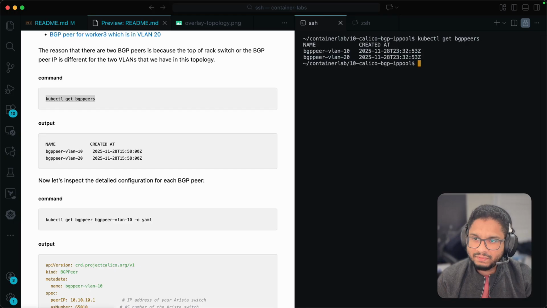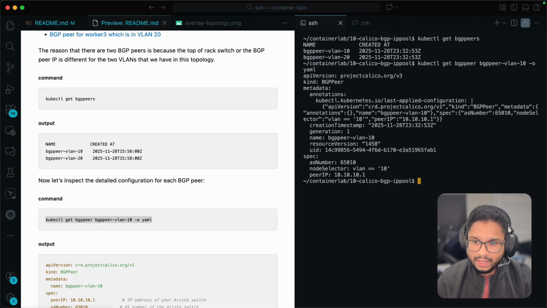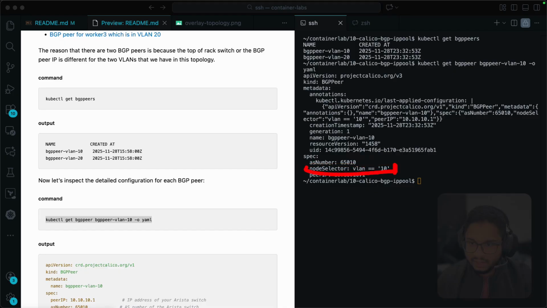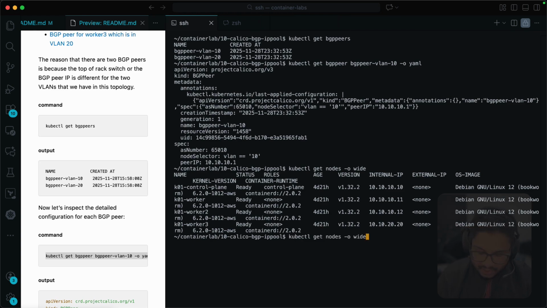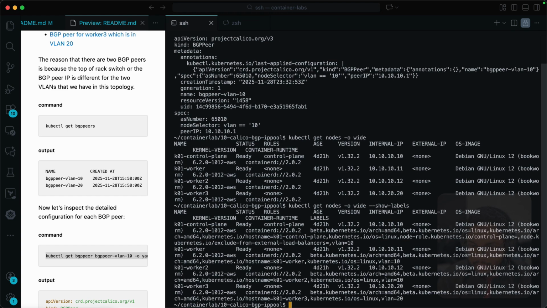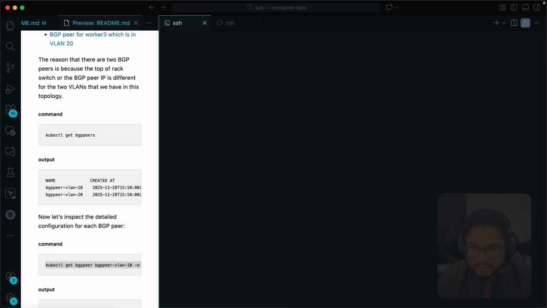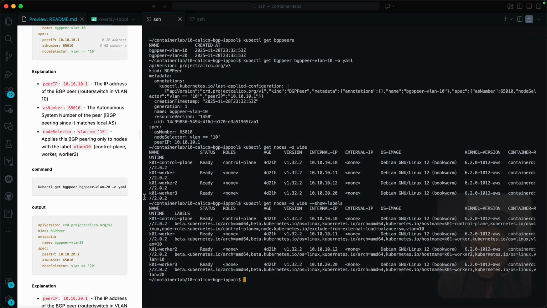So in my case, I have two BGP peers, one for VLAN 10 and one for VLAN 20. And if you look at the BGP peer configuration for VLAN 10, we have a node selector which says VLAN equals 10. And that's because if you look at the nodes in this particular cluster, with dash o wide, and let me say --show-labels, I know the output is a bit unruly here. Let me see if I can improve that a bit.